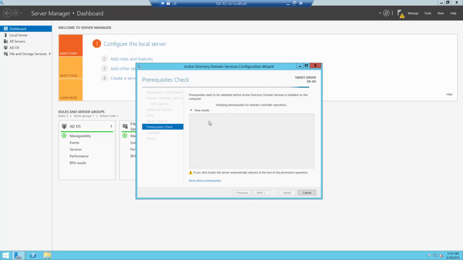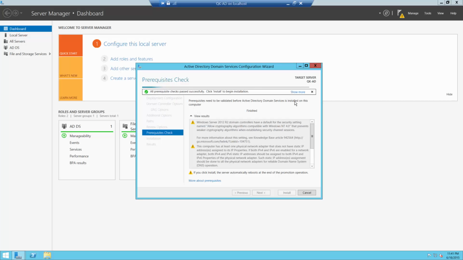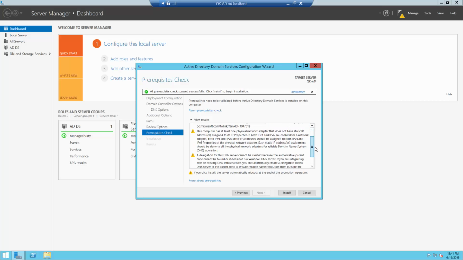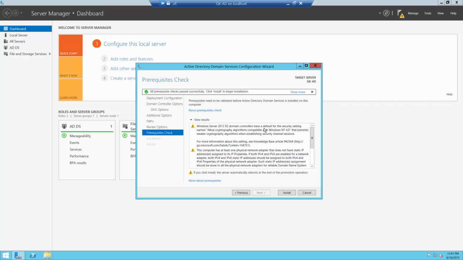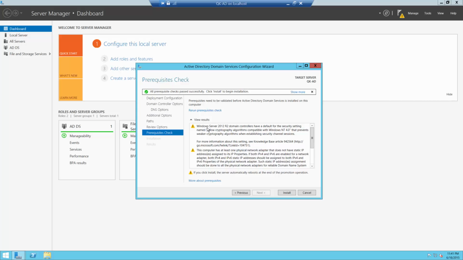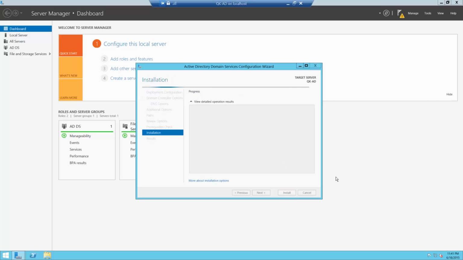So it will check all the prerequisites for configuring this domain name on this domain controller. Wait for a couple of seconds. Perfect. All prerequisite checks passed successfully. If something goes wrong or fails, you'll see errors here, but we have just warnings. We can ignore these warnings. A couple of the warnings we can configure later on. So I'll press install here.